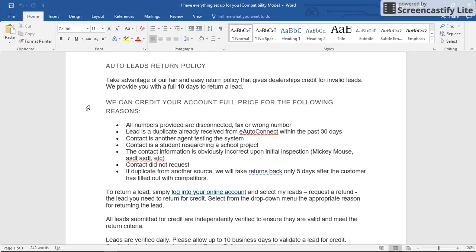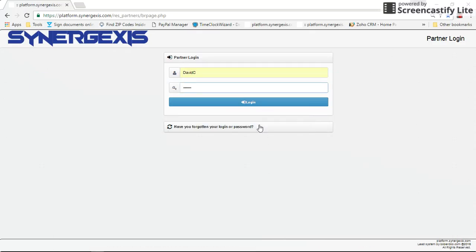And then, of course, like I said at the bottom, if the duplicate's from another source, we'll take returns back within 5 days after the customer has filled out with the competitors. So it's pretty simple as far as returning a lead. What I'm going to do now is I'm going to log in, and you can see exactly how easy it is to return a lead.